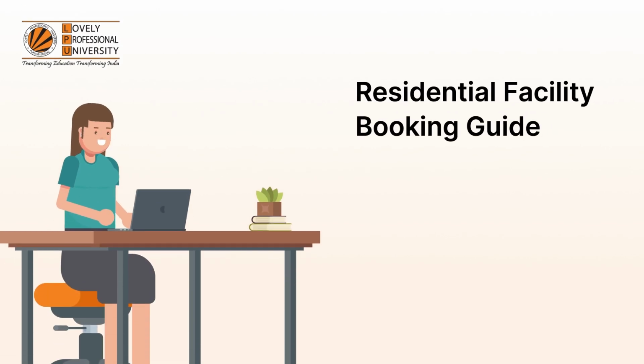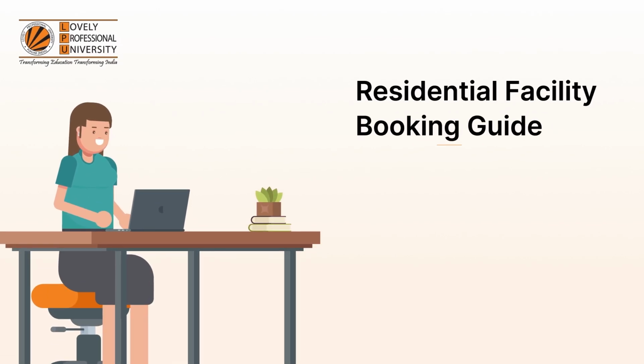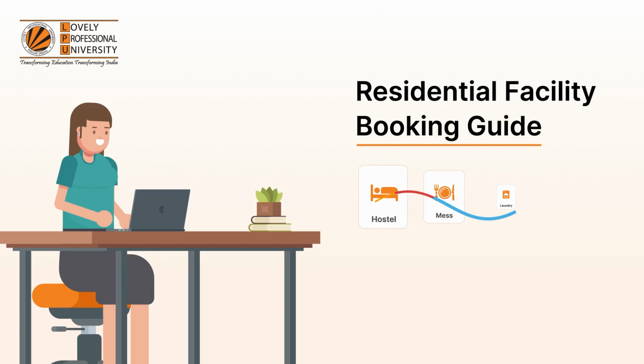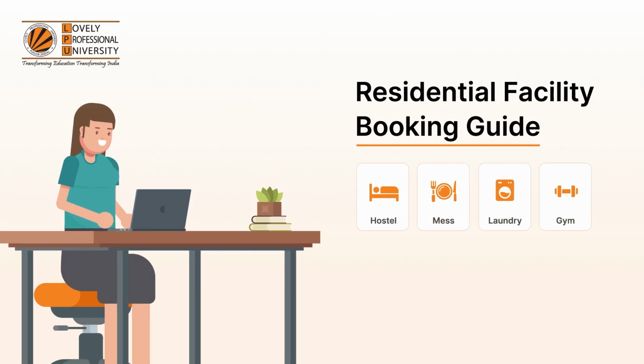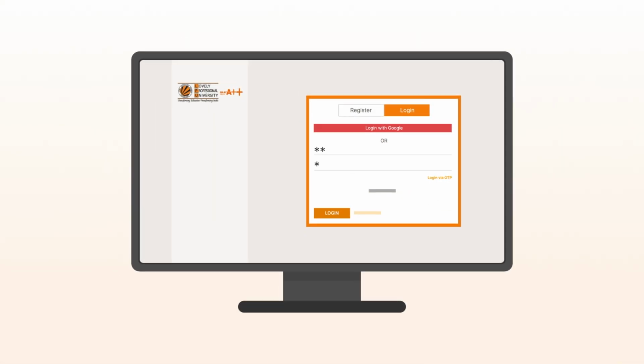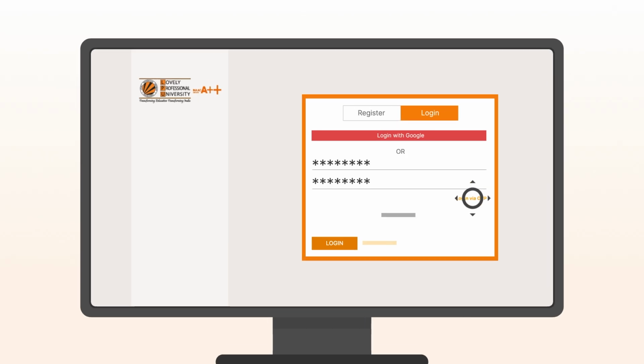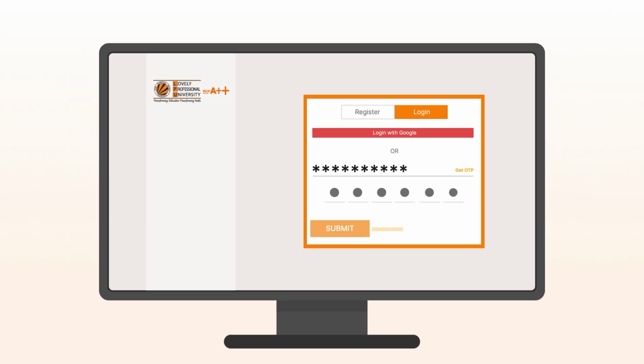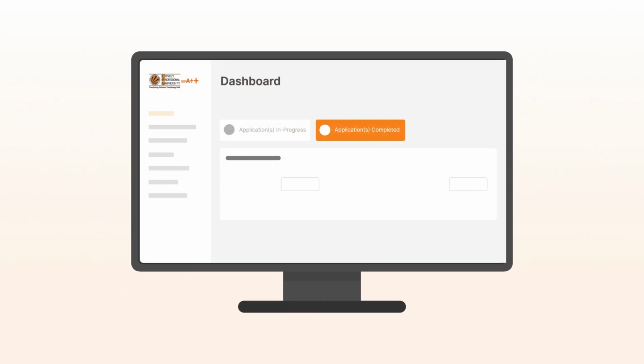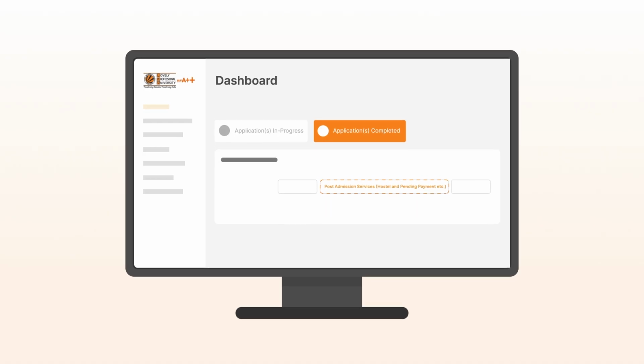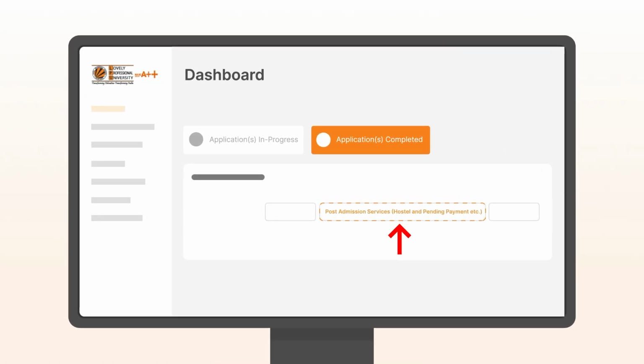Welcome! In this quick guide, we will show you how to book your residential facility and other related facilities through the admission portal. Begin by logging in to the admission portal using your credentials or OTP. Once you reach the student dashboard and complete your enrollment, the post-admission services section will be activated.